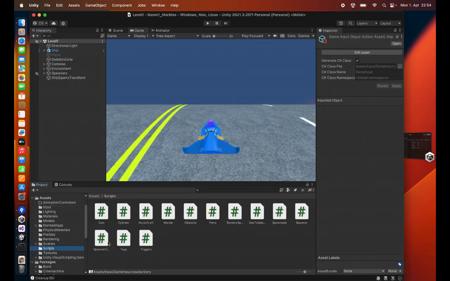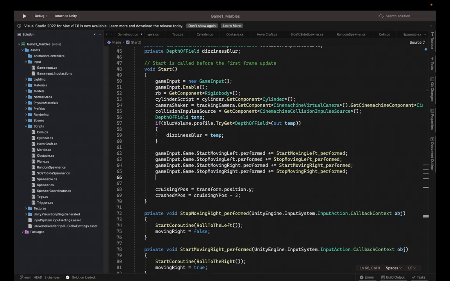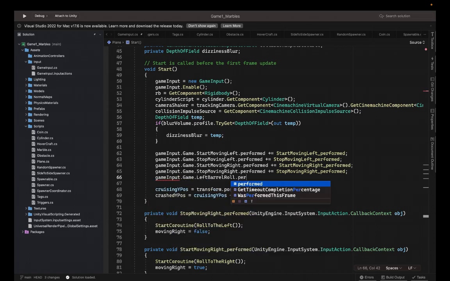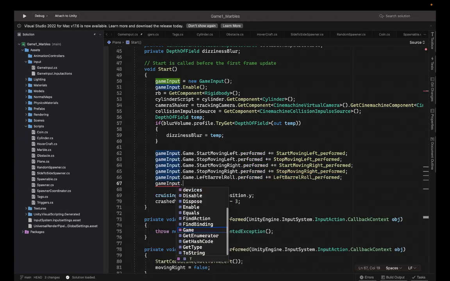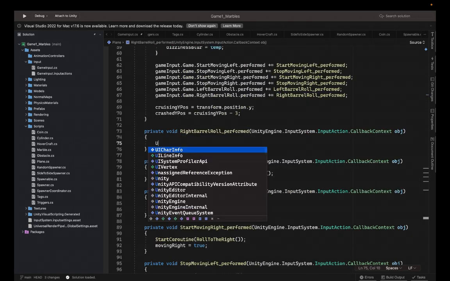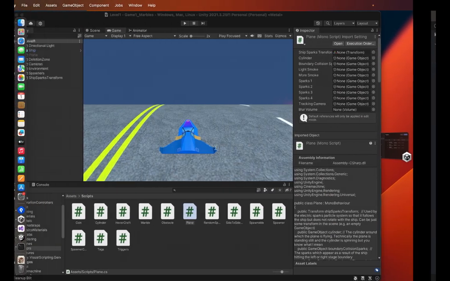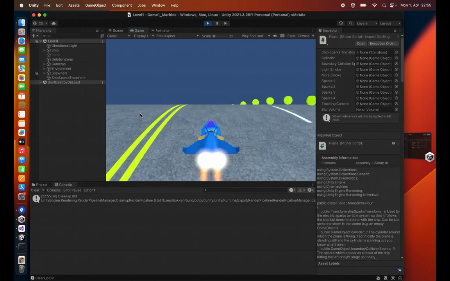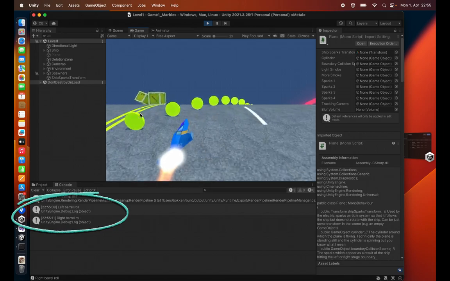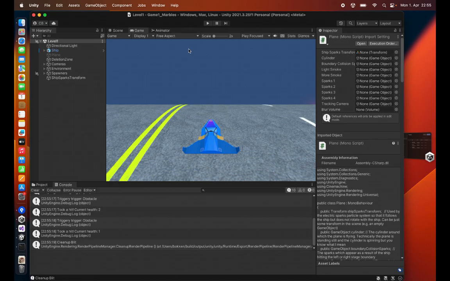In my script, which would be my ship or my plane, I'm first going to make sure that I can actually pick up this input. So GameInput.Game.LeftBarrelRoll.performed, and GameInput.Game.RightBarrelRoll.performed. I'm just going to print something here to make sure everything's wired up right. We're going to run that and check the console here. We're going to double tap left, right. If I fly normally, nothing happens. Good, looking good. Okay, so the input handling is done.